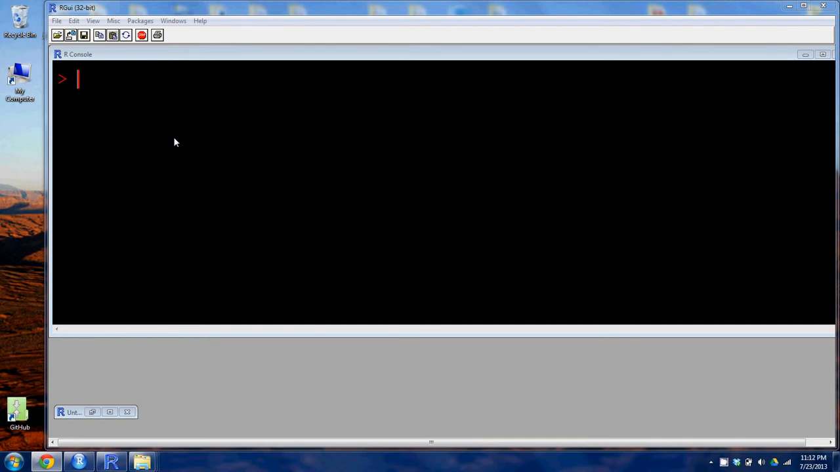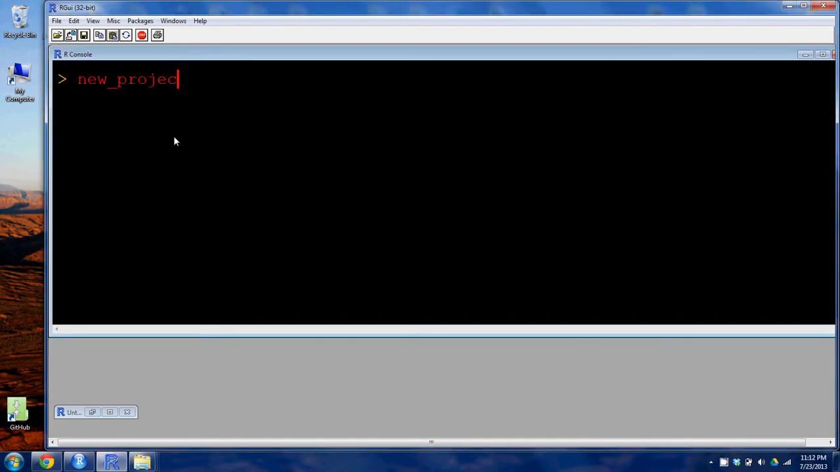We're looking at the new project function in qdap. What this function does is create a project template that helps you with your workflow by creating a directory with a bunch of subdirectories that are typical for a qualitative researcher. Let's take a look at what the actual function does.